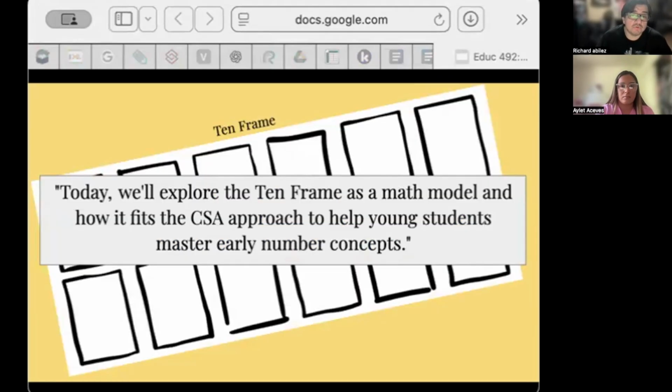Today we're going to explore the 10 frame as a math model and how it fits in the CSA approach to help young students master the early number concepts. This sets the stage for our overview. The 10 frame is a simple visual tool designed to help young students build a strong foundation in number sense. We're going to see examples as we go along. This model is especially useful for TK through third grade as they develop early math skills. It's like a visual map for them that shows how numbers fit together in the base 10 system.